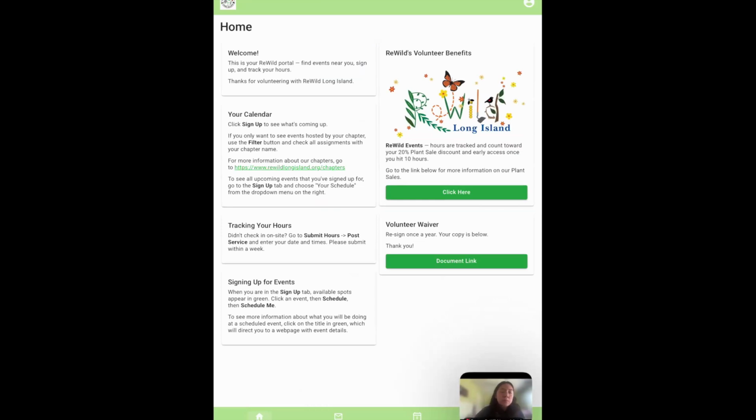So now that we're in the app, this is the home page. The home page has some information for how to navigate the app, certain things about what you'll be able to see from here, how to track your hours. We also have your volunteer waiver that you just created, that you signed when you created your account, and that will always be there for you to review and look back on.